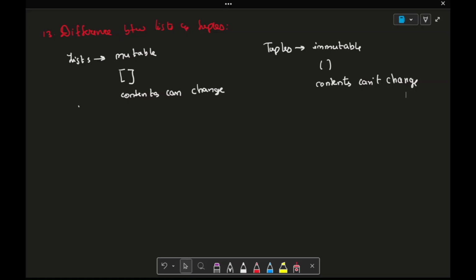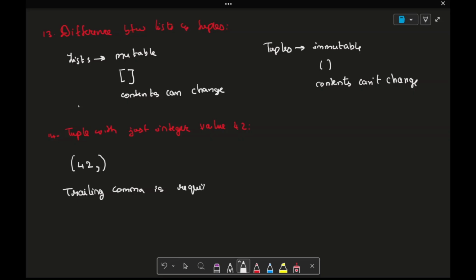So we are down to our last 4 questions. The next question is a tuple with just the integer value 42. So how do you write it? With just the value 42, you open a bracket, write 42 and compulsorily trail it with a comma. So what is important here? The trailing comma is required.